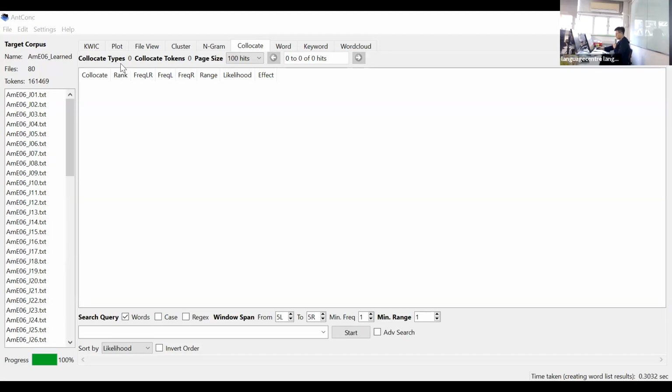Click on collocate, and on the tool tab here you will see different terms. Collocate types means the total number of collocates that you have identified. Collocate tokens means the total number of collocates that you have found. And page size means the number of collocate types shown on this window.